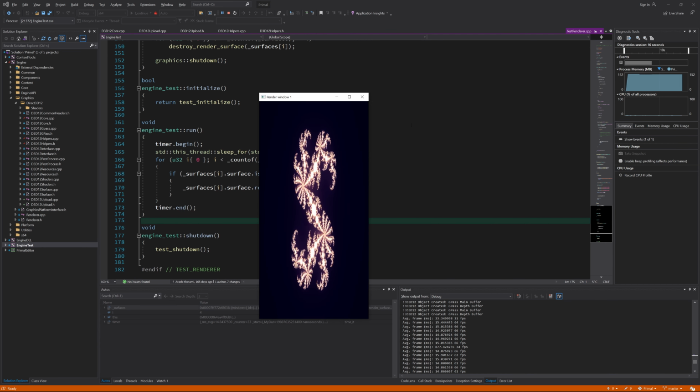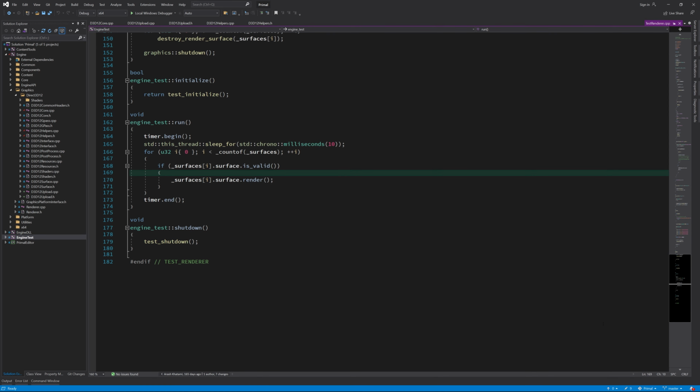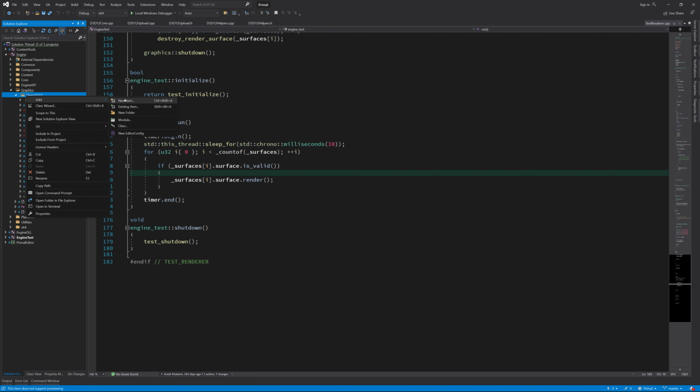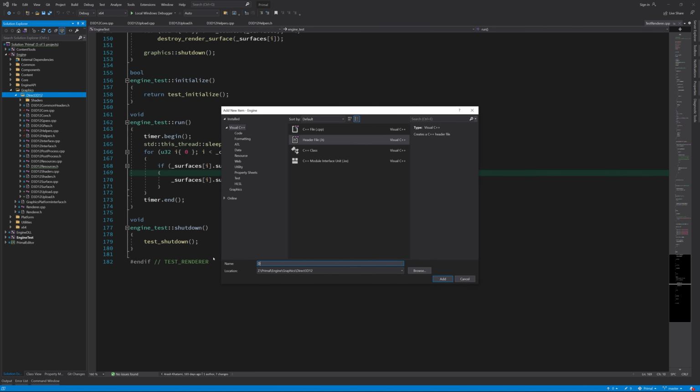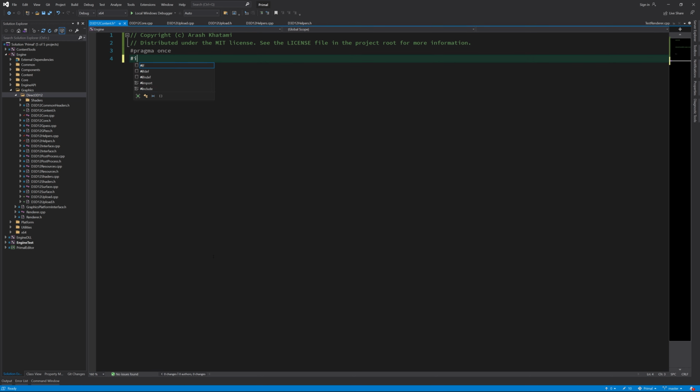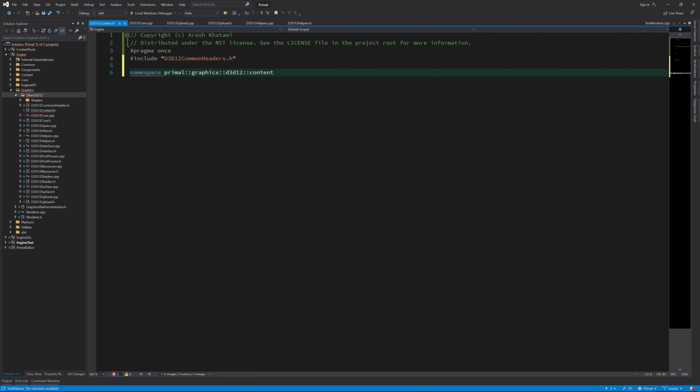Now let's write some code that actually uses the upload submodule to put some data on the GPU. I'm going to add a new header file in which we declare functions that upload assets to the GPU. I'll call it d3d12 content.h. Here we'll add a namespace for each asset type.